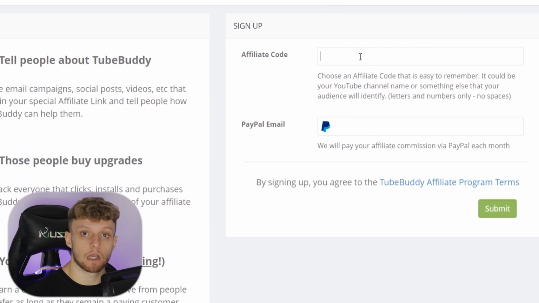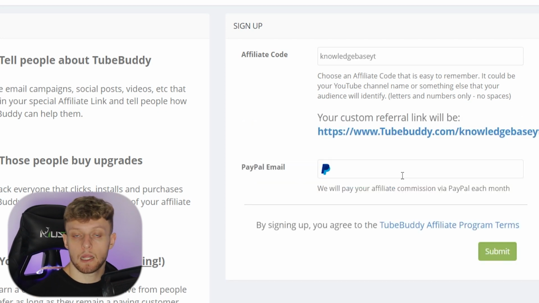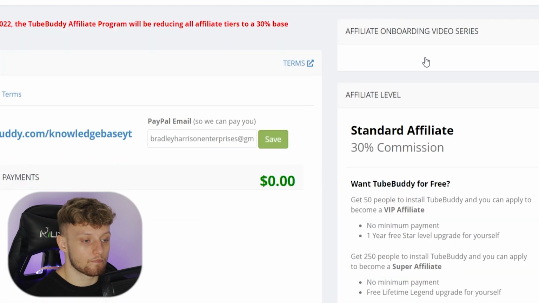So enter your affiliate code. This is going to be the code which is at the end of the Tubebuddy link. So you're going to have www.tubebuddy.com/, and then you would enter your code. Then go ahead and enter your PayPal email. Obviously make sure that that is 100% correct, because that is how you're going to get paid. Once you've entered both of them, go ahead and click submit, and you can then sign up.